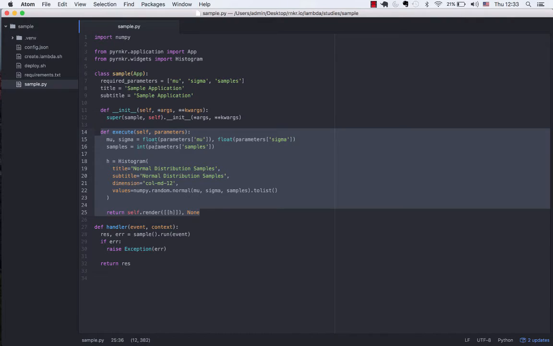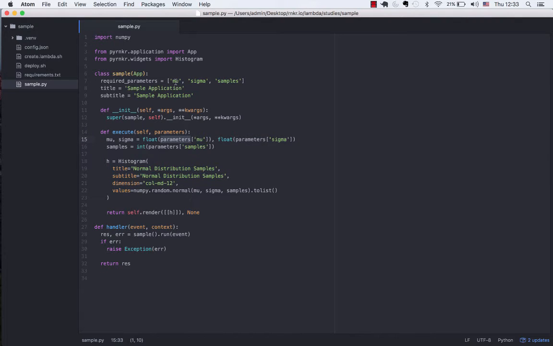And this method, as you can see, expects three parameters: mu, sigma, and samples. Mu is our mean, what we expect to be the mean of our distribution. Sigma is the standard deviation, and samples is the number of samples we would like to draw from this distribution. And then the result is a histogram. Notice that we don't have to necessarily plot anything. We just have to tell RNKR, hey, we want to plot a histogram. And we want the title to be this, the subtitle to be this, the dimension we want to span across 12 columns. And these are the values that we're drawing from our distribution.